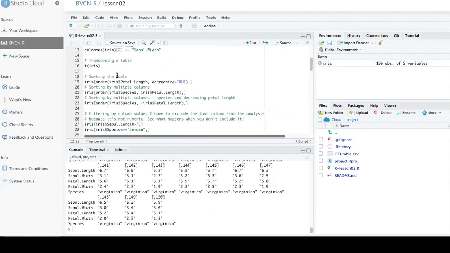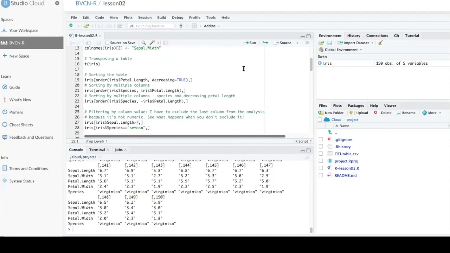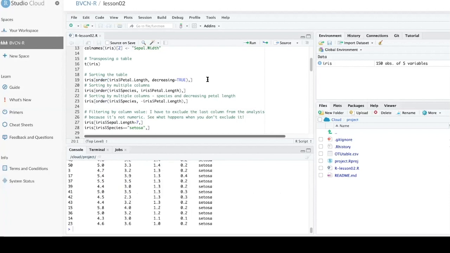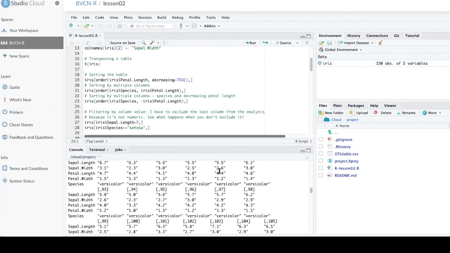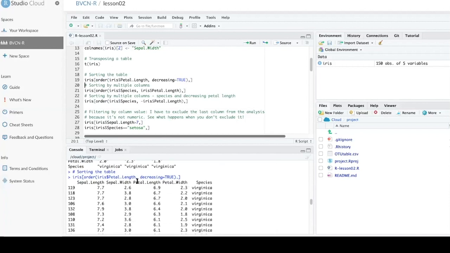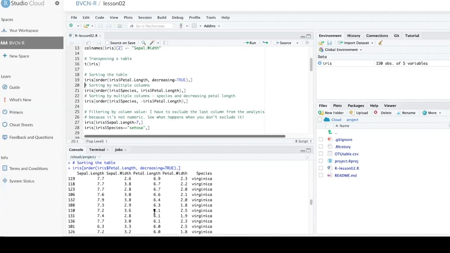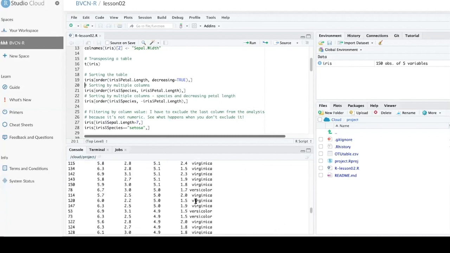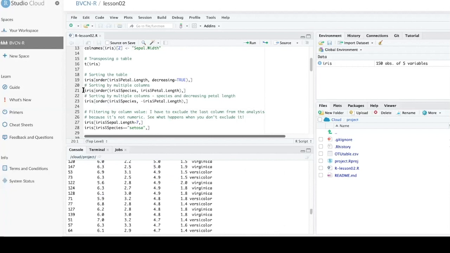All right, let's talk about sorting the table. Let's say that I want to sort the table by the petal length in decreasing order. This is what the order function does. So in this case, I am sorting the order of the rows by petal length. So let's see what that does. Now, here's your petal length, and it's in decreasing order. And now you note that the species is no longer sorted because you've sorted by a different variable.